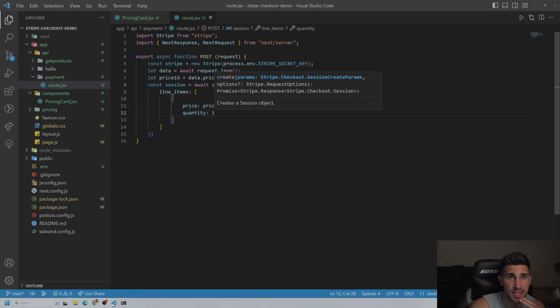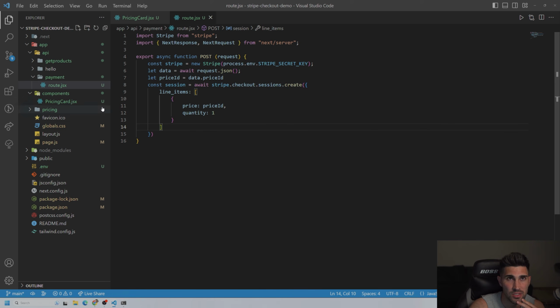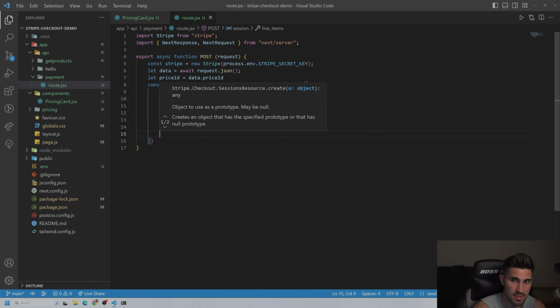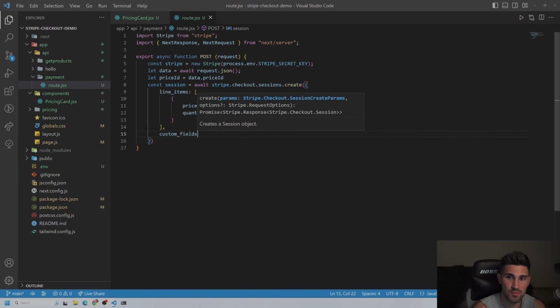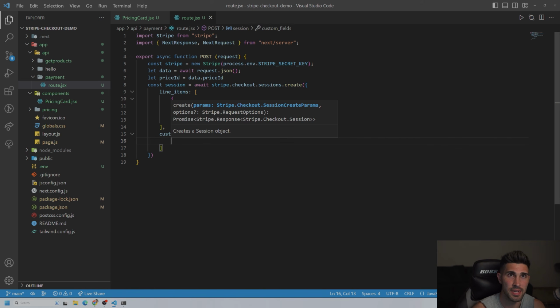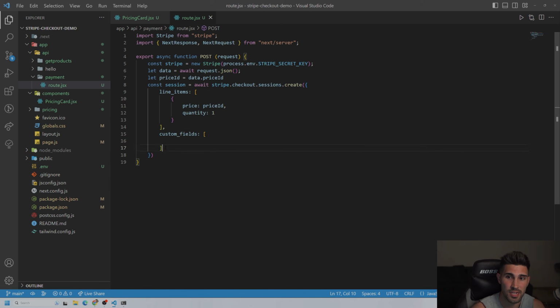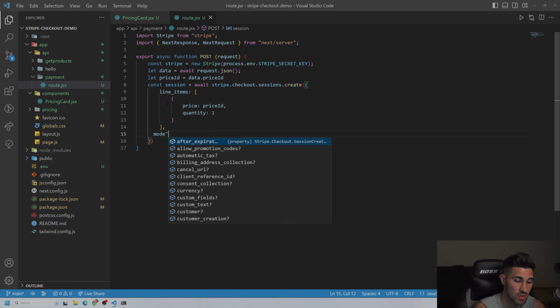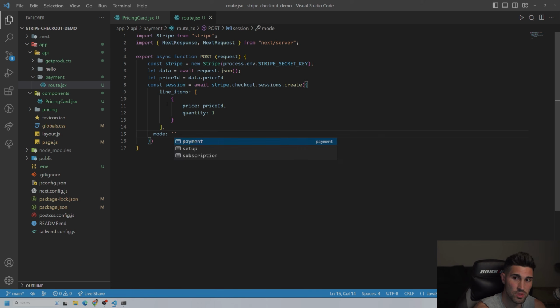Other than that, you can add custom fields, which I'm not going to do now. All you have to do is go underneath the line items like this. Press custom_fields. You do this, you'll have an array, and then you have an object like that, and you could create custom fields, and you could look at the docs for that as well. But we're not going to do that for now. So after we had the line items, we needed the mode. And the mode was going to be payment. And as you can see, let me do that again. You could have payment, setup, or subscription.